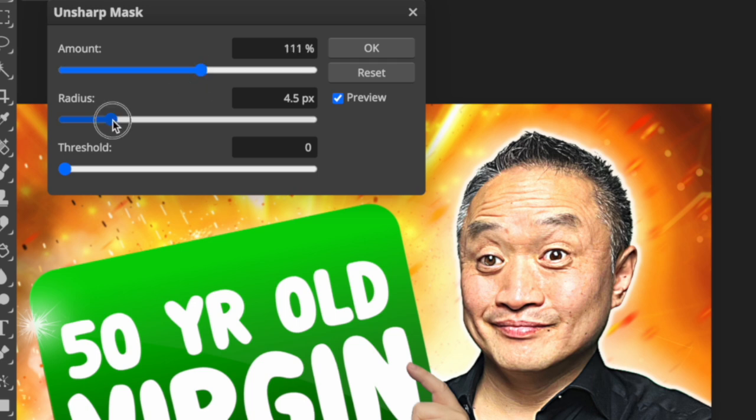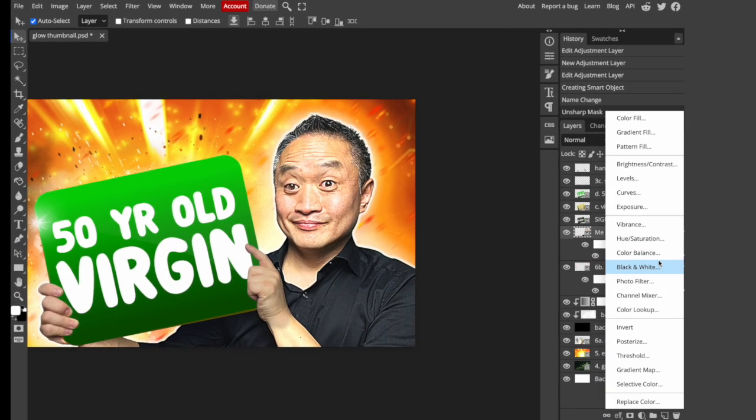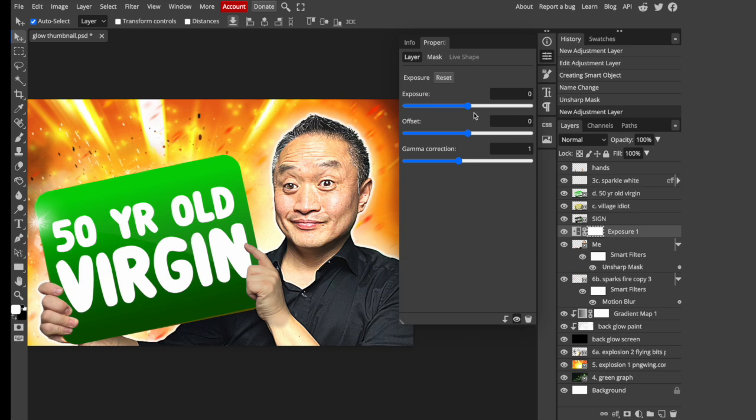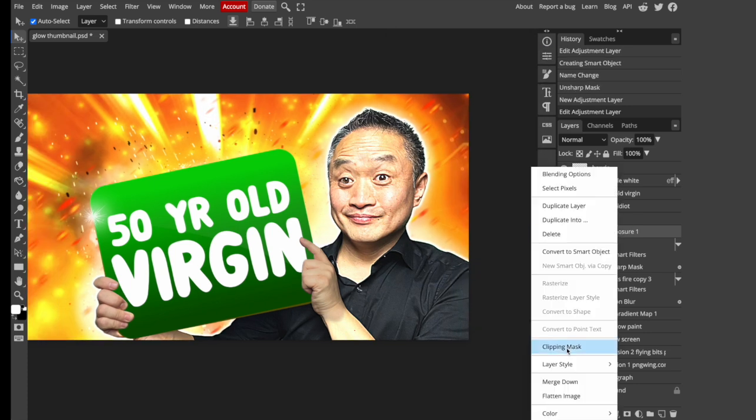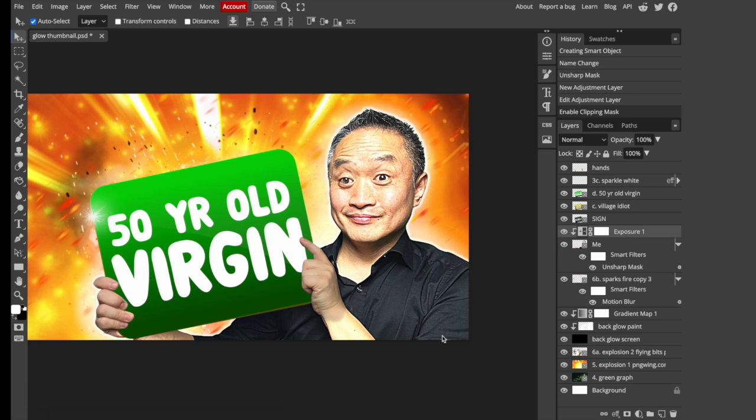So just play with these sliders and see what you think works for you. If you like this effect at all, I think it looks pretty good. Okay, now I want to add a little more exposure, so I'm going to do that, and then once I'm done, I'm going to right click and make that a clipping mask so that it affects only me.